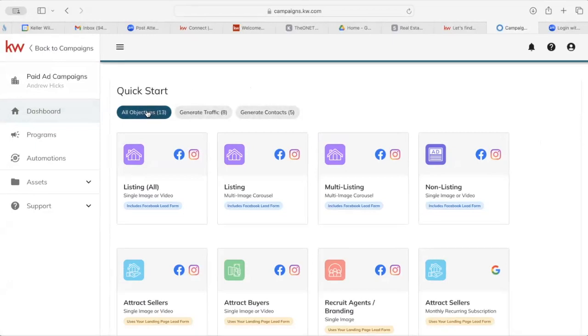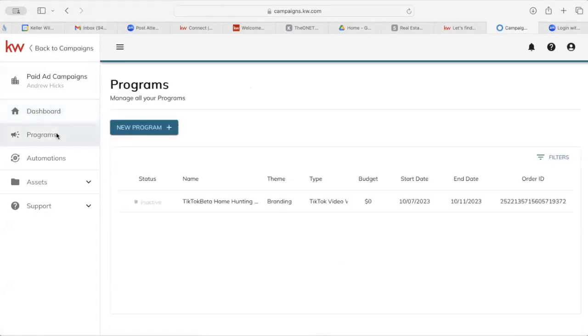So I can have one where I can show all the objectives, one to just generate traffic to my site, and then one to generate contacts or leads. Over to the left here, if I click on programs, it'll show me any of the other ad campaigns that I've ran previously. And I'll also be able to see all the metrics for it, the views, the clicks. This is just a test I did previously with TikTok ads.